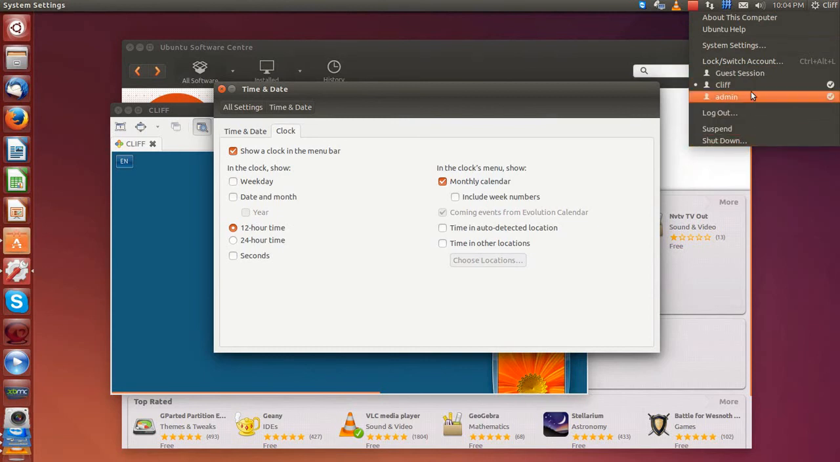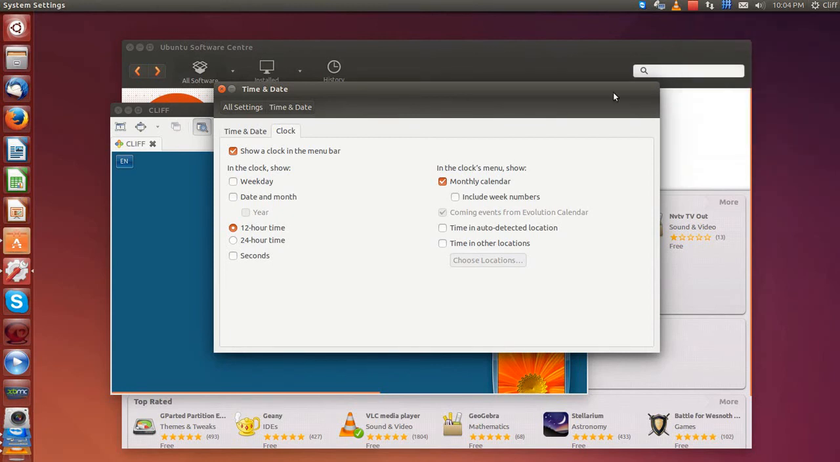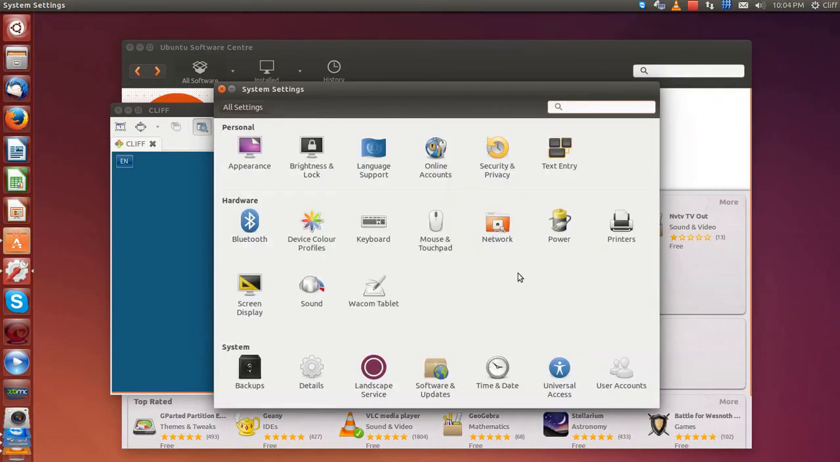You can switch users as well, like in Windows. Okay.